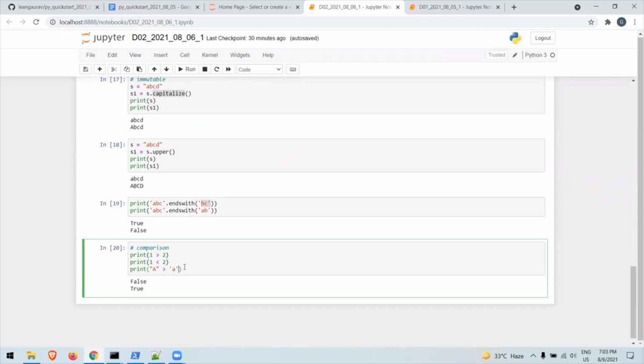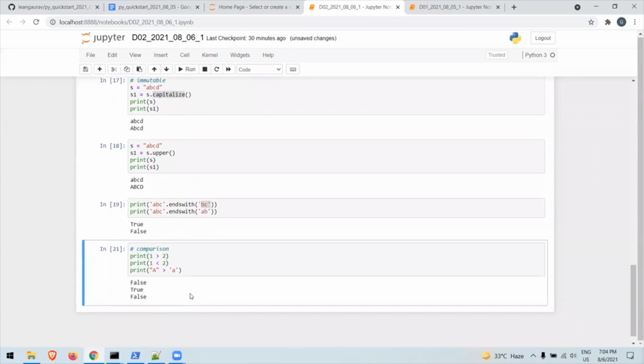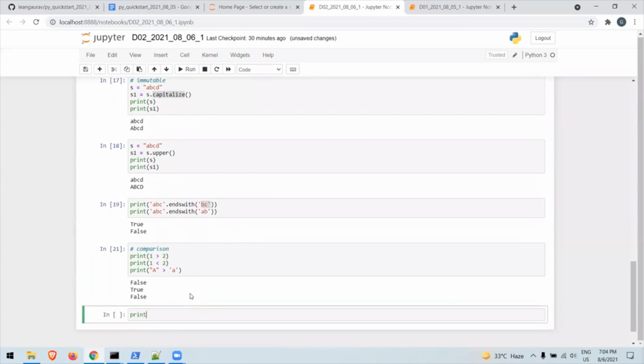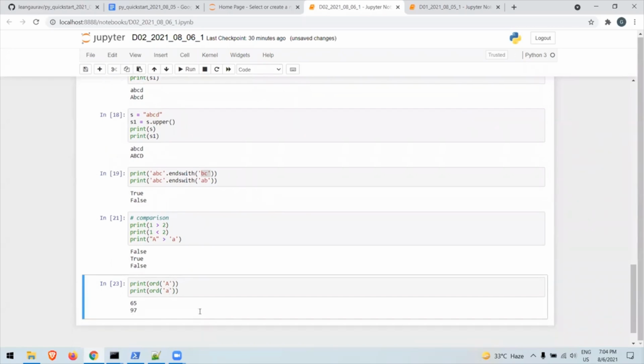I think it should say true or false? True, I think. Yeah. No, actually it says false. Why does it say that? If you have studied computer science related topics in college, there's something called ASCII values. So if I say ord of capital A, it says 65. If I say ord of small a, it says 97. Now which one is bigger? Small a. All right, so remember this.